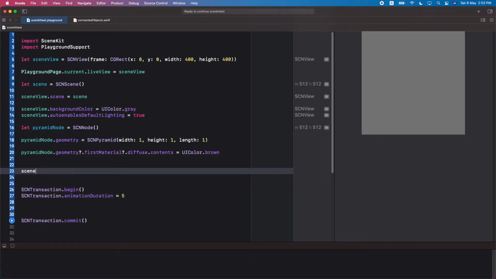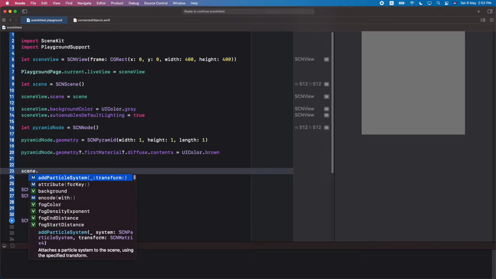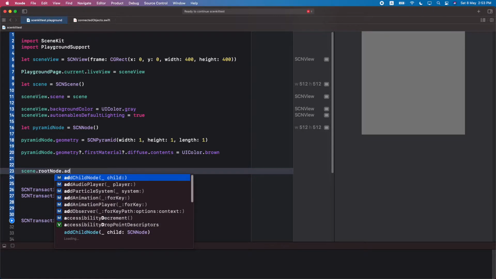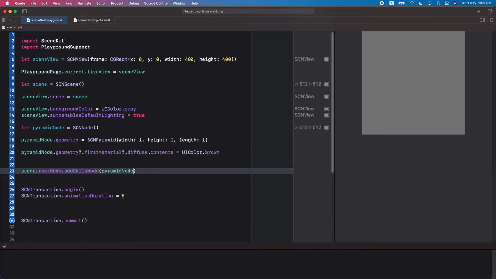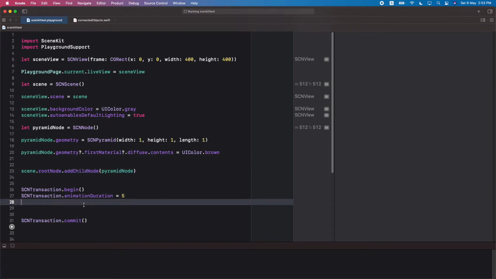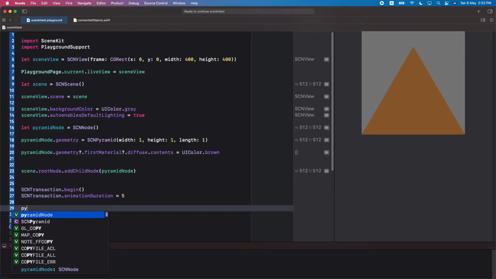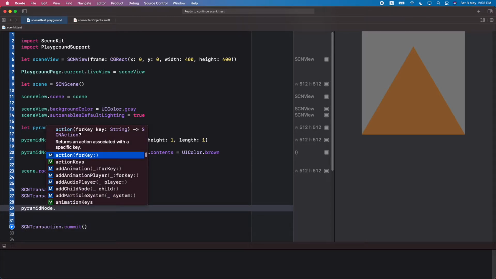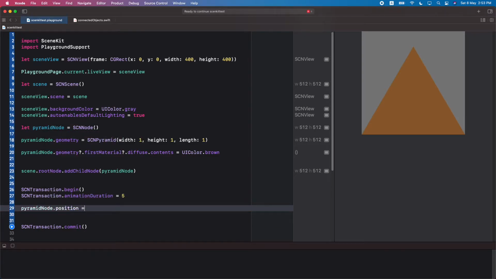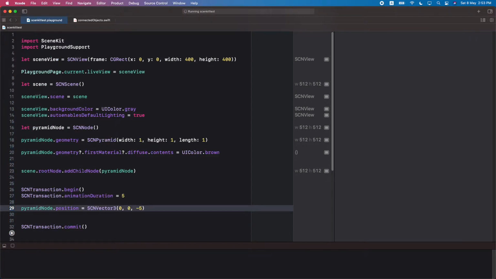Okay, so we had the first node, and now again let us add this node into the scene. You need to have the root node and then add the child node, so add the pyramid node into the root node. If you animate it, there is nothing to animate, it just shows the pyramid, and then you want to move the pyramid node into some position. Pyramid node dot position, and we know that it takes an SCNVector3, and we want it to be 0, 0, and -5 for the example. So this is where we left off last time.